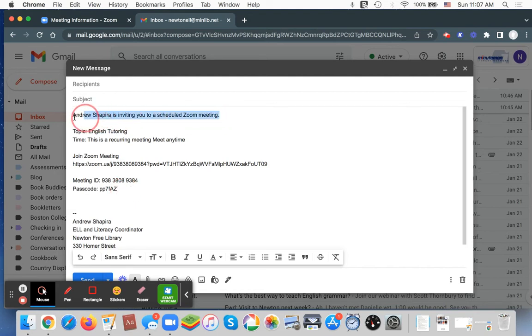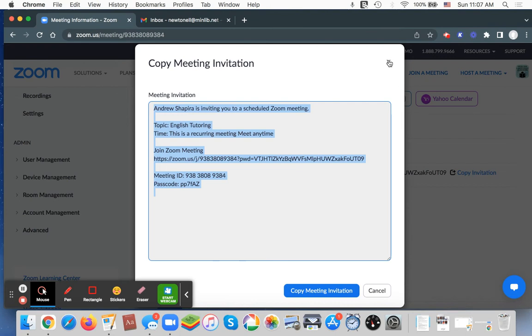I could change any of this text if I want, or add additional text, to send it to my student. I would enter their email address and then send it to them. Then they would be able to click on the link to join the meeting. I would make sure they know what time the meeting is, of course. So that's the basics of setting up a meeting through the Zoom website on your web browser.